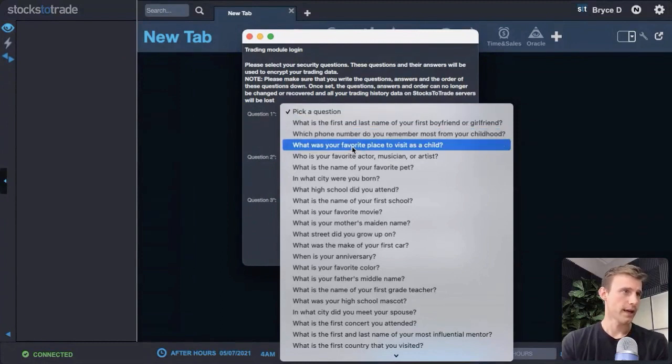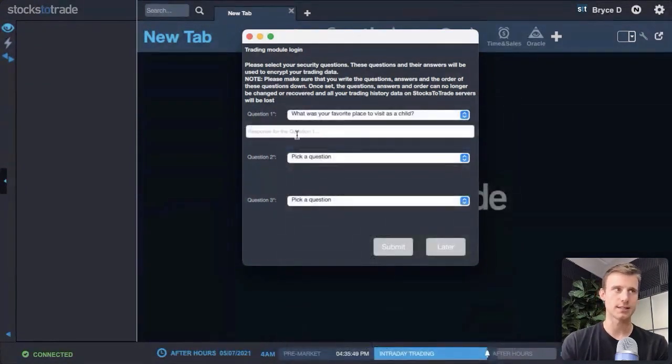And know that you can't just kind of BS these questions. You have to put in real answers. This won't submit correctly if you don't put actual sentences or words in regard to the question. So this says, what is your favorite place to visit as a child? We'll just put Texas.